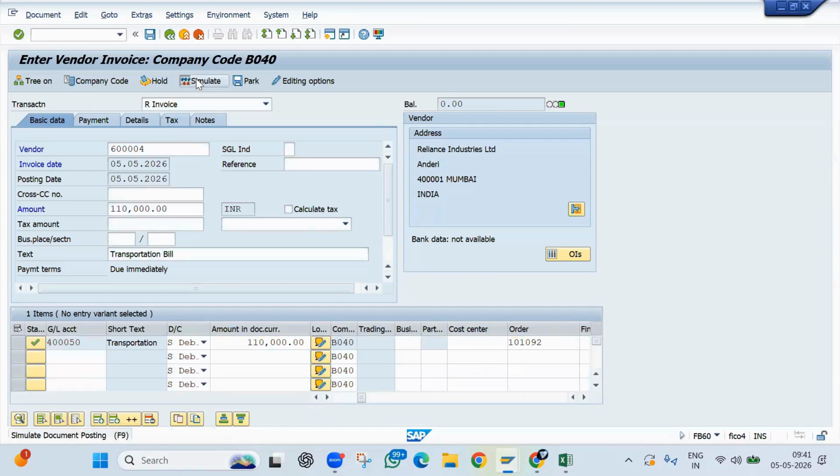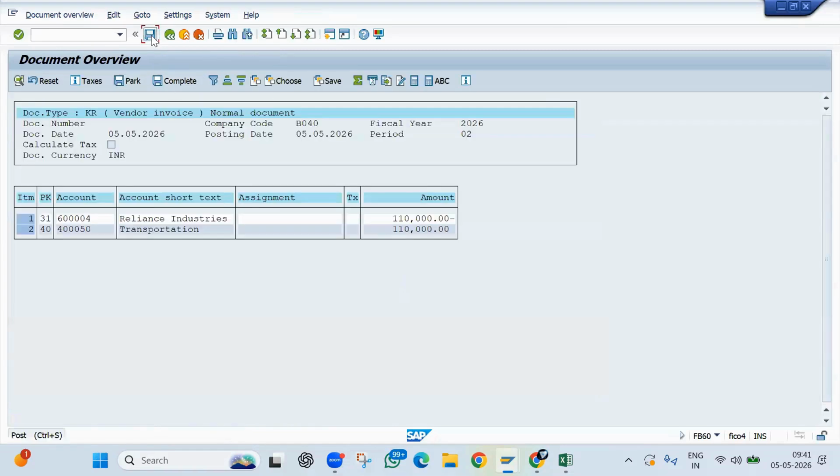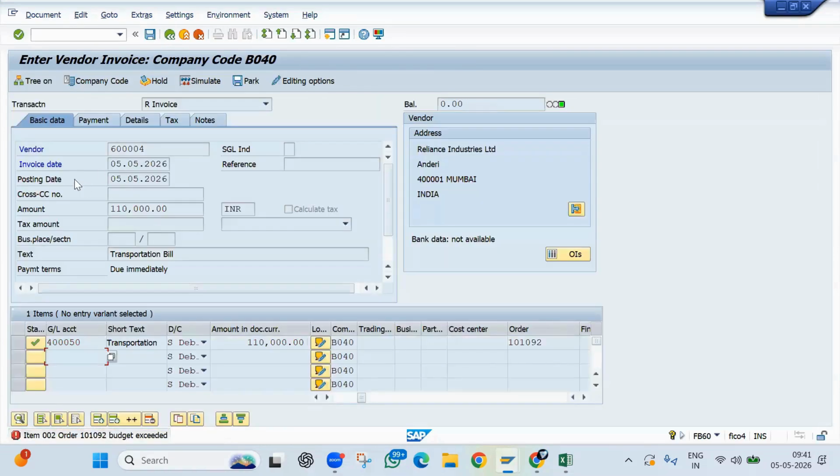Now I'll simulate. I'll try to post. I'm getting an error. Previously I got a warning, now I'm getting an error. What is the error? Budget is exceeded. So it is crossing 100% of the budget. If it is crossing 100% of the budget, SAP should not accept. It's not accepting. You have done this setup in your configurations, if you remember.